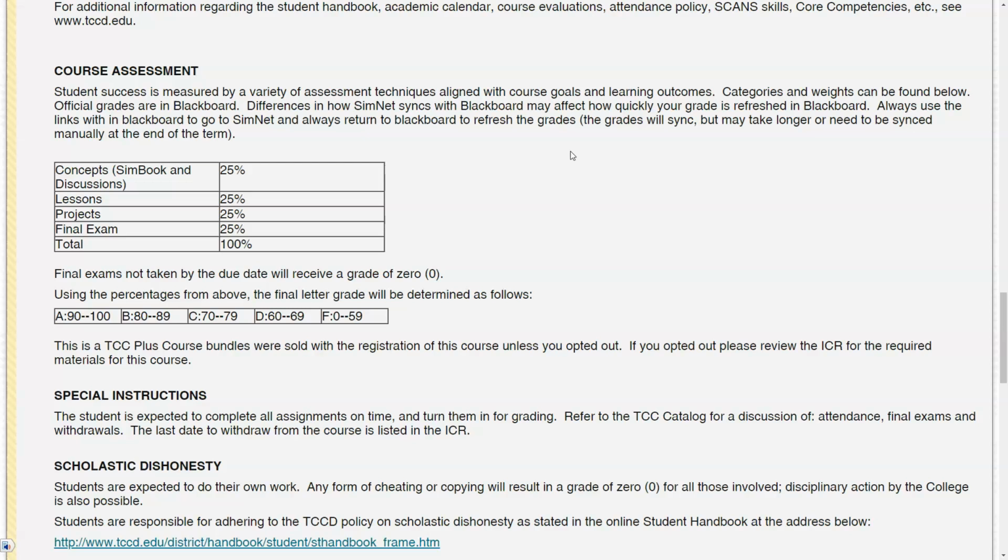So the categories for each one of the assignments are either going to be in concepts, which include the sim book and discussions, lessons, projects, or final exams. And you can see they're all set up to be worth 25%. I think you guys can see the percentage for each letter grade is kind of standardized: A, B, C, D, or F.